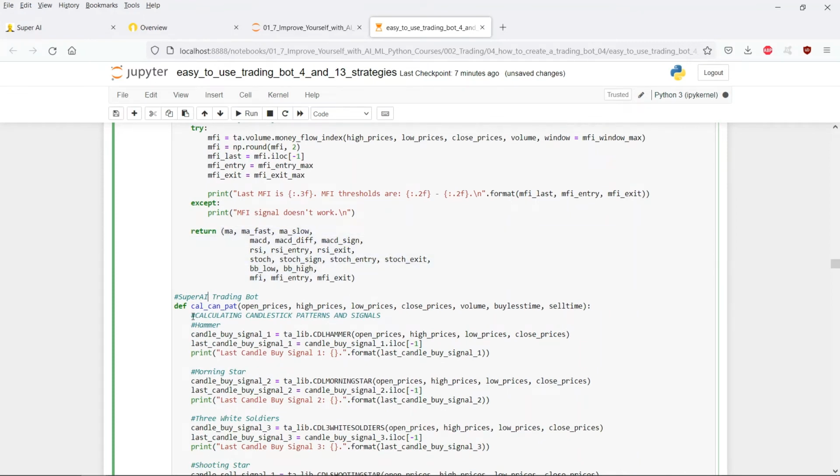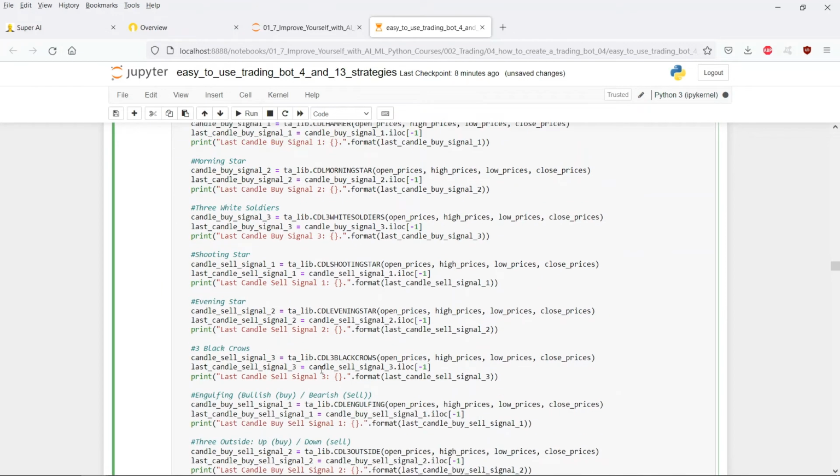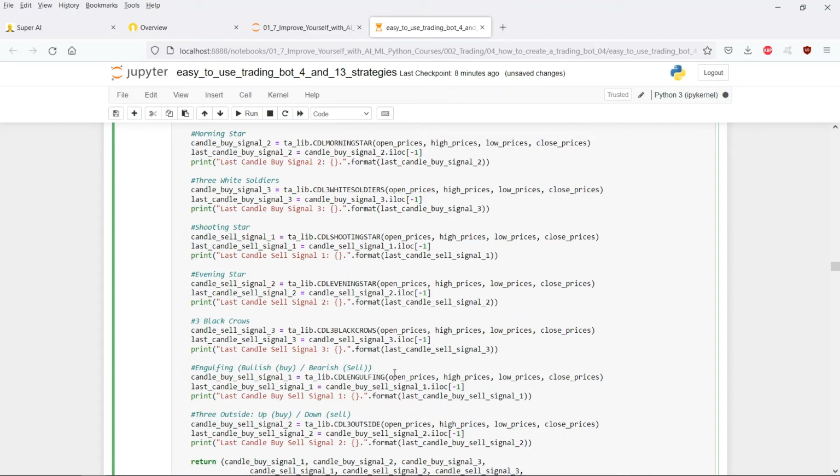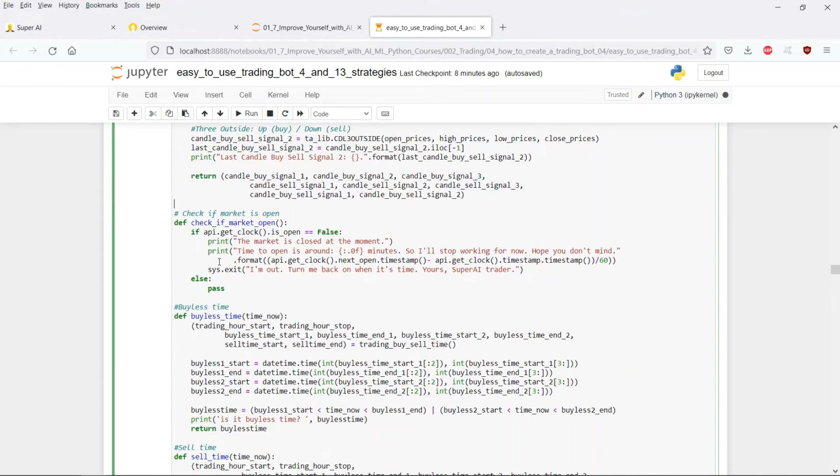The next function calculates candlestick patterns. Hammer, morning star, 3 white soldiers, shooting star, evening star, 3 black crows, engulfing bullish and bearish, 3 outside up and down, and returns all of them. The next function simply checks if the market is open. And by market I mean the New York Stock Exchange. If it's not, the bot stops working and tells us about it.